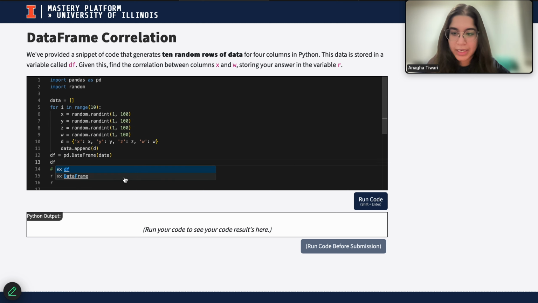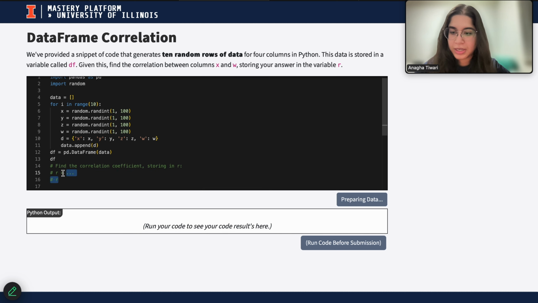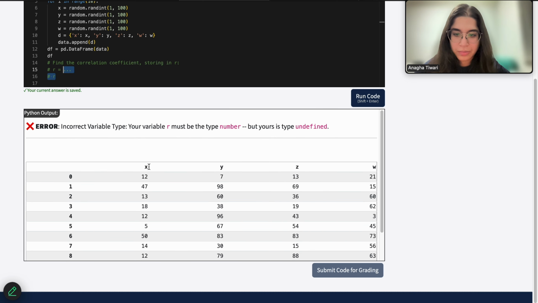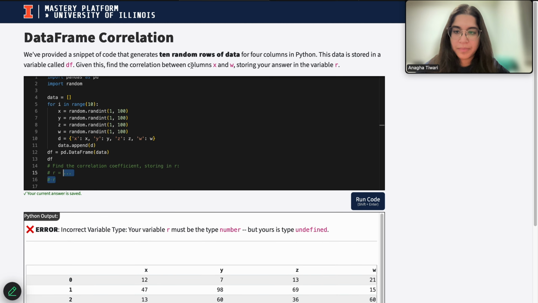If we want to print out our data frame, I'm going to comment out the lines below and see what our data frame looks like. It's just going to be 10 random rows of data with the columns X, Y, Z, and W. And our goal here is to find the correlation between X and W. To do that in Python, they've already done the hard part for us, which is defining the data frame. Now we just need to find the correlation.